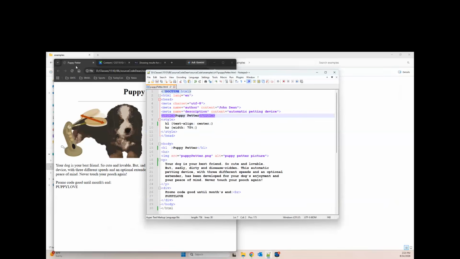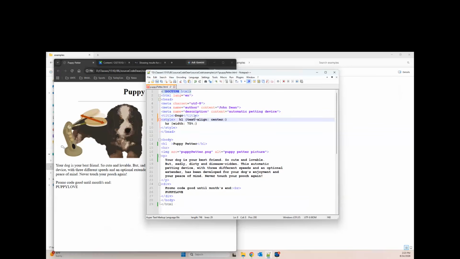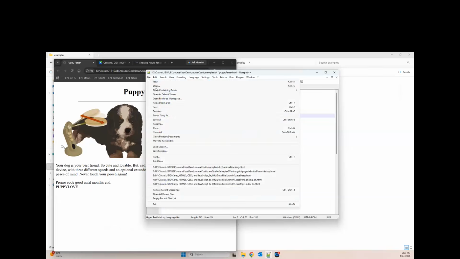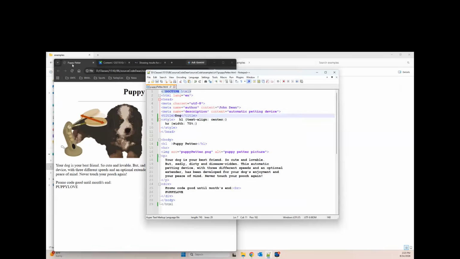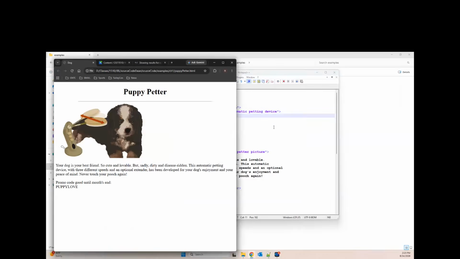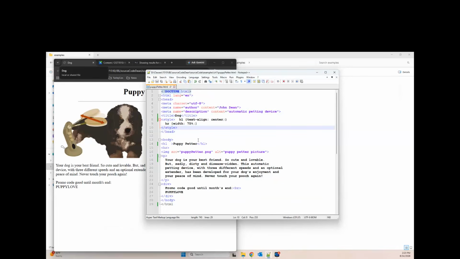Now, you'll notice that going back to the title tag, title goes in the head. You see it says puppy petter. This is something that when it's changed, you'll see this updated on the website up here. So that is how the content up here is in place, through the title tag. It's very important though, if you open a tag, be sure to close that tag.